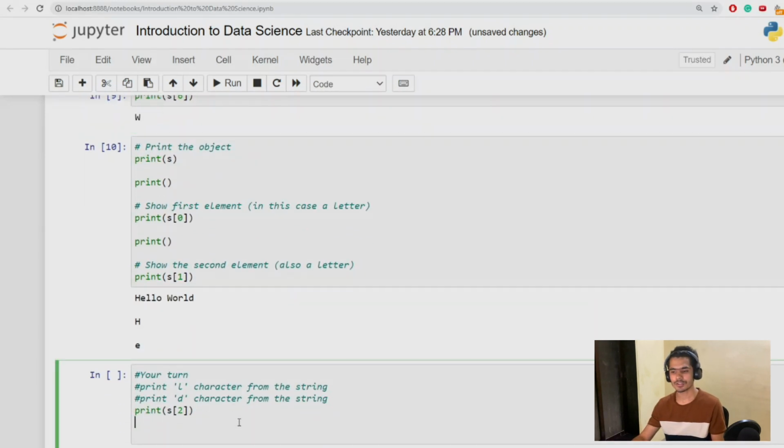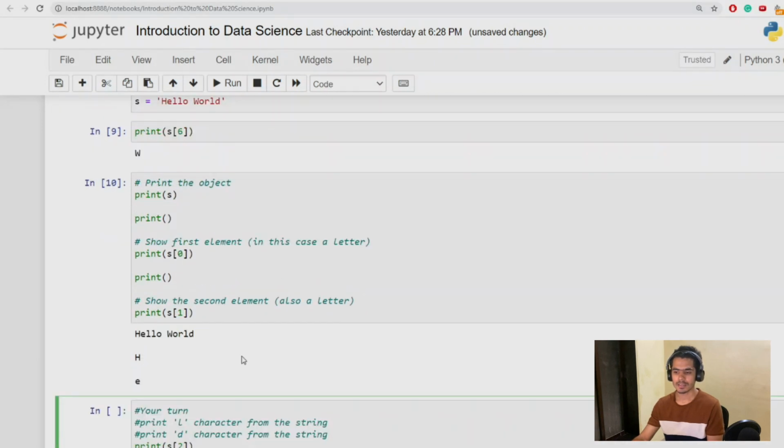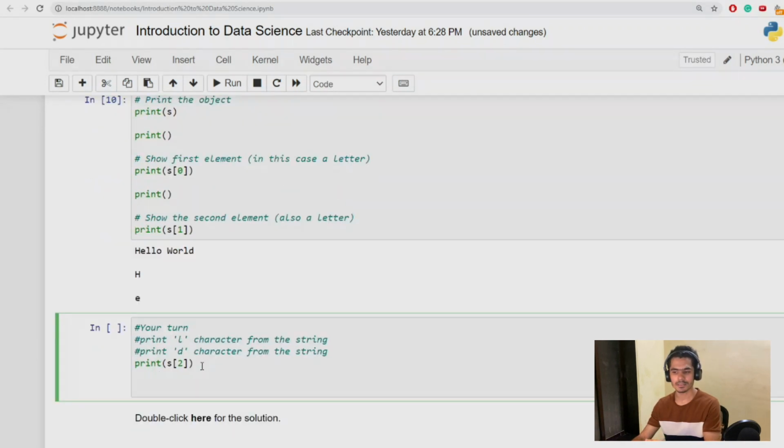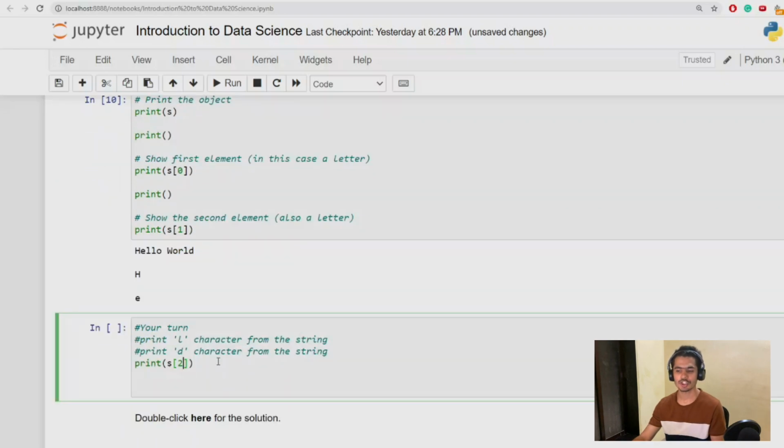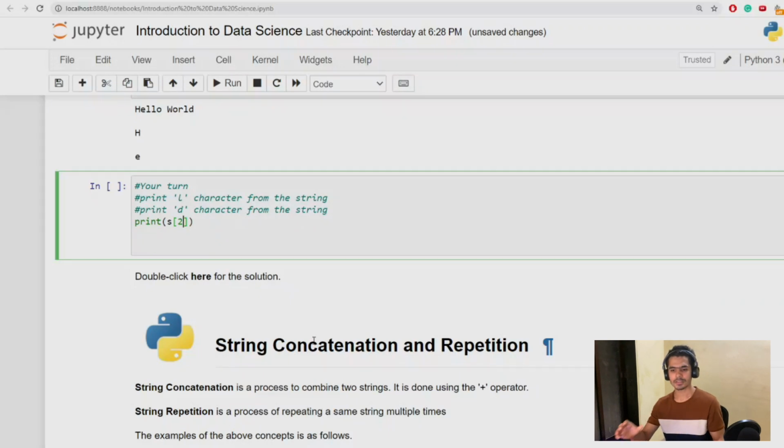Now over here is a challenge for you guys. If you want to print L, you can do S[2] and it will give you the L. Your challenge is to print D from this particular string. If you don't know how to do that, you can click over here and get the solution. But this is pretty easy. You just have to count the index of that particular character and write it over here. Make sure you start with 0, don't start with 1. Now this is what we looked at in strings.